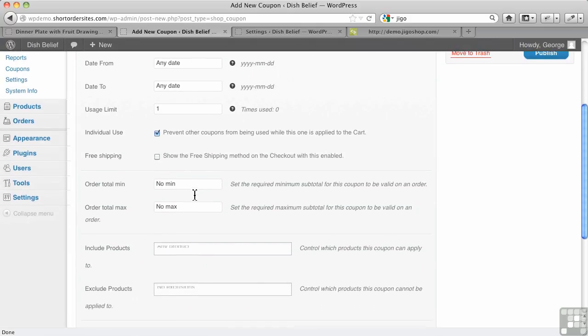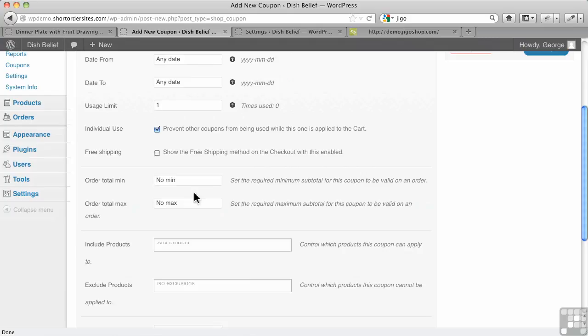All right, total minimum. Now, in this particular case, we're doing it for a product, so this doesn't really apply. But if this was a cart discount, you could set it and say, you must spend at least, say, $50. Remember not to put in the dollar sign here. You've got to spend at least $50 in order to get the cart discount. And there is also a maximum. That's an interesting idea.